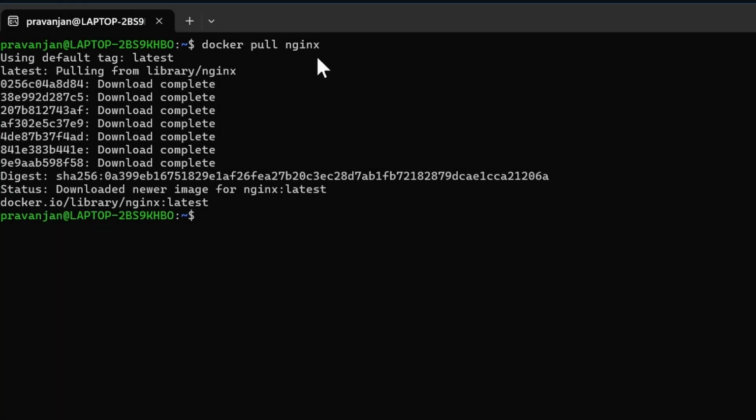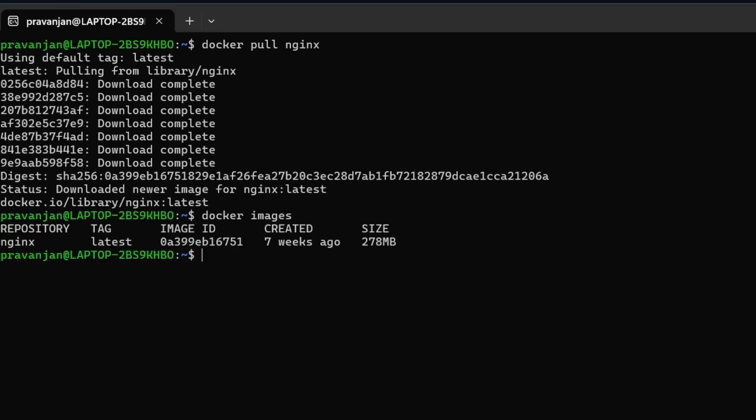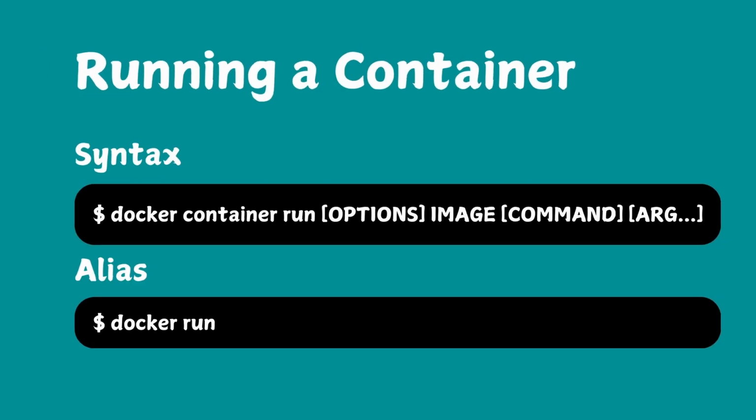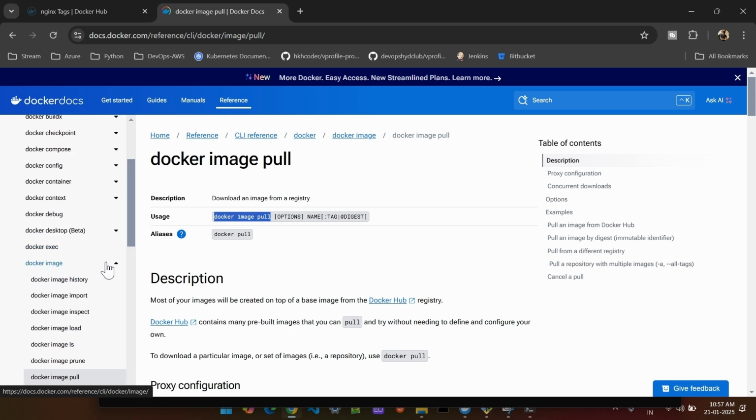Now with this image, let's see if the image is pulled. Docker images. So the image is pulled. Let's create a container with this. Again, go to Docker Hub and check for the command.